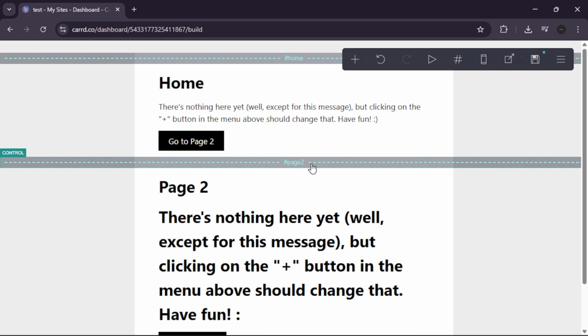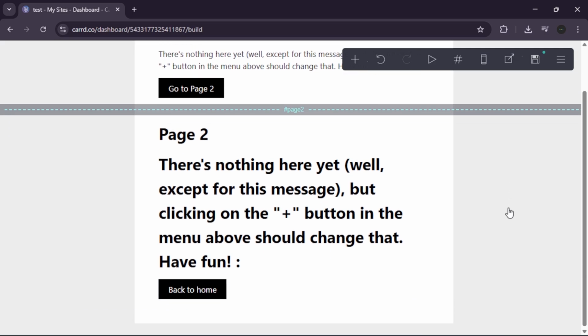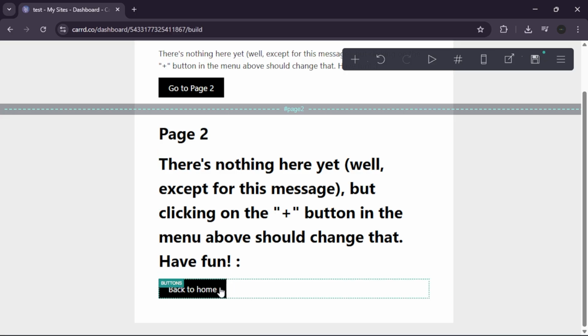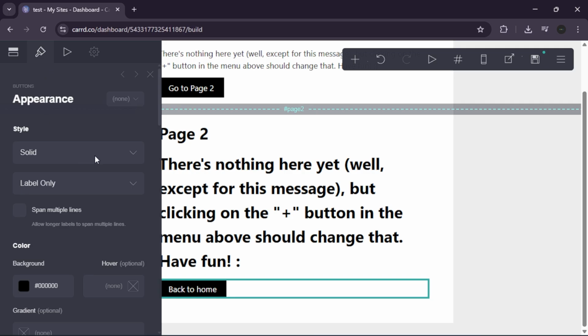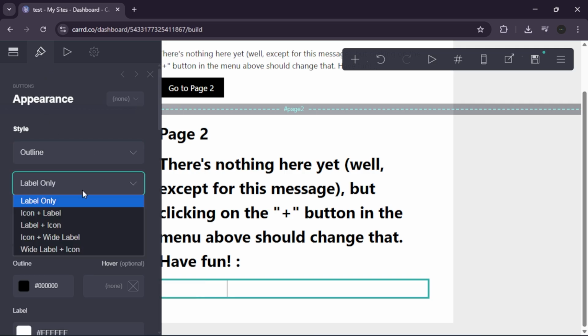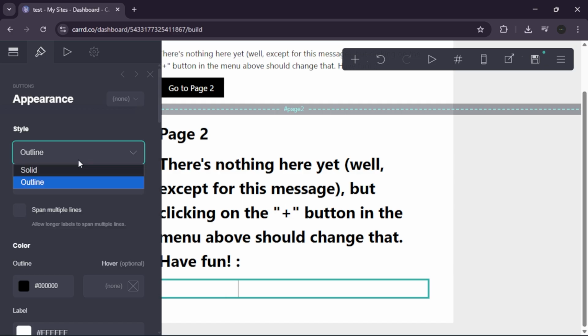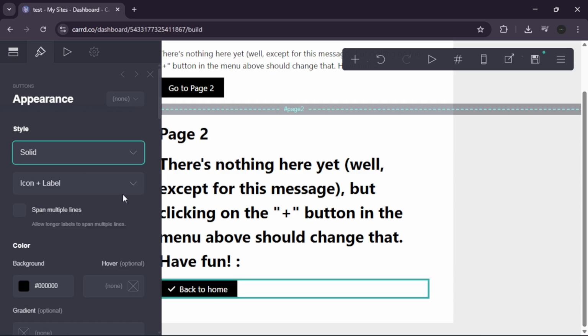Lastly, style for secondary importance. A Go Back button should be functional, but shouldn't usually distract from your main call to action buttons. Go to the Appearance tab for that button. Consider changing the style to Outline or making the background color slightly more neutral than your primary buttons. This visual hierarchy helps users understand that this is a navigation tool rather than the main goal of the page.